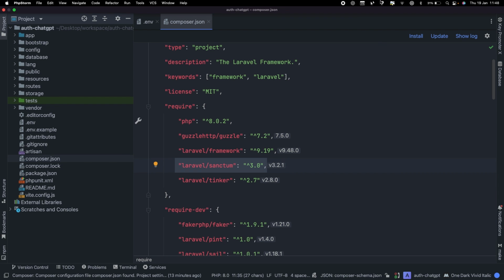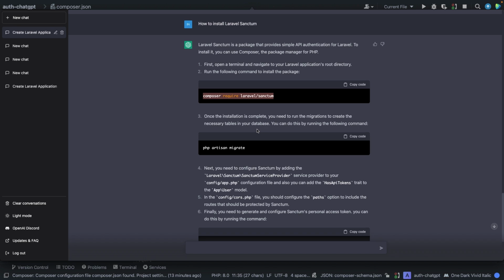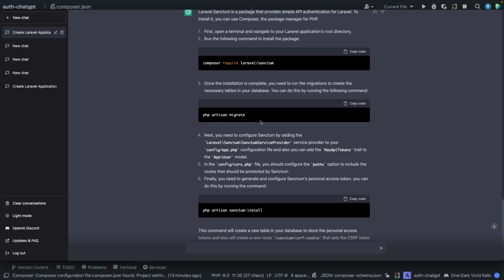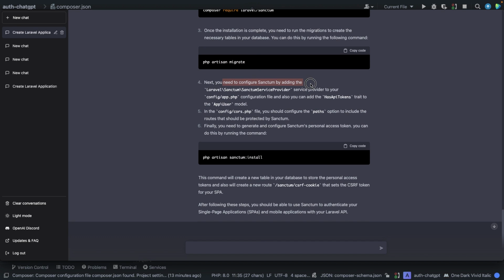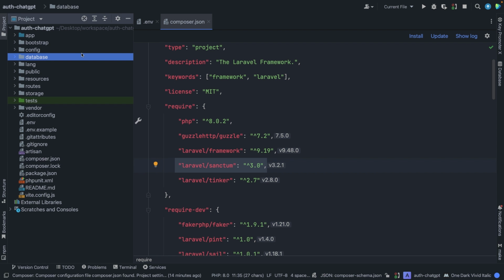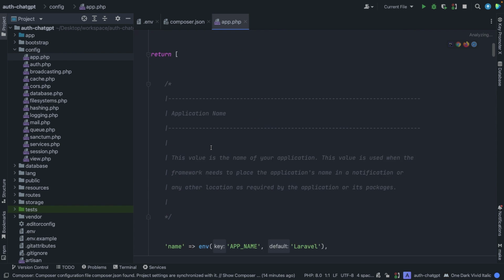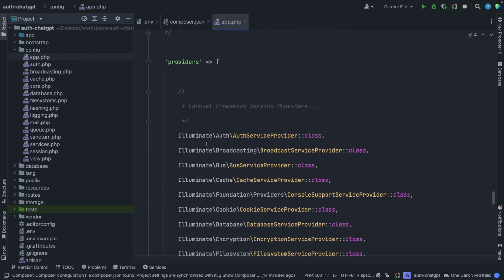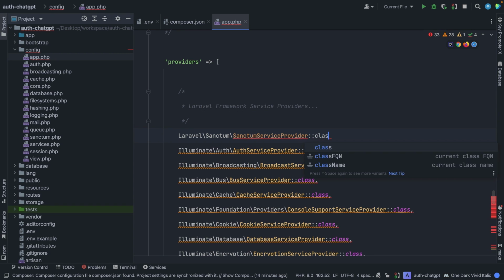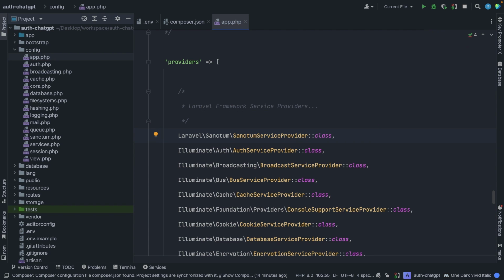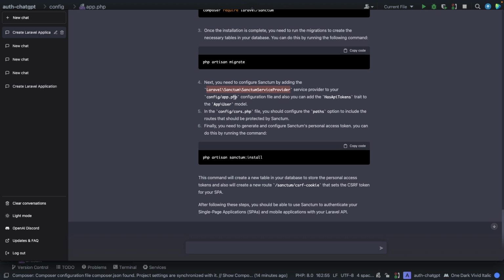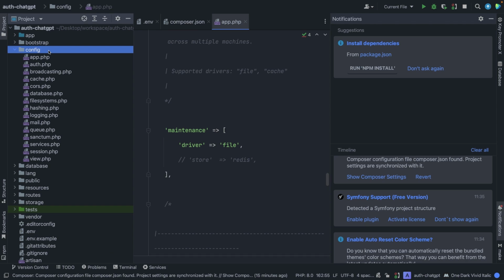So let's open ChatGPT again. And once the installation has been done, we need to run the PHP migrate command, which is all right. We need to configure Sanctum by adding the Sanctum service provider to our configuration file. So let's do that. Let's copy this piece of code right here. Let's open the config directory, app.php, scroll down, and right here inside the providers, we simply need to add the Sanctum service provider. Now, once we navigate back, you'll see that we need to add the has API trait to our user model, which has also been done by default.